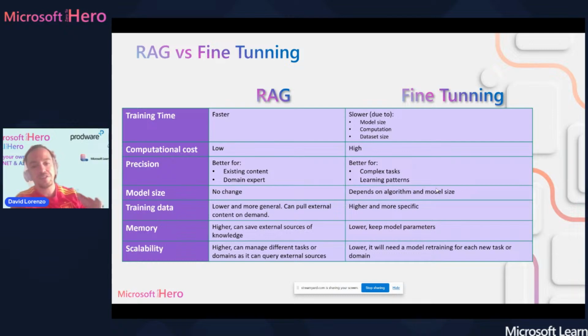So the RAG is better for existing content, for being a domain expert, also for changing the content dynamically. The RAG will allow you to build different applications of different contents with the same model. But on the other side, the fine tuning is better for complex tasks, for learning patterns, for things more complex where you have to retrain the model in specific cases and let the model learn new responses. Okay, so that's the main difference here.